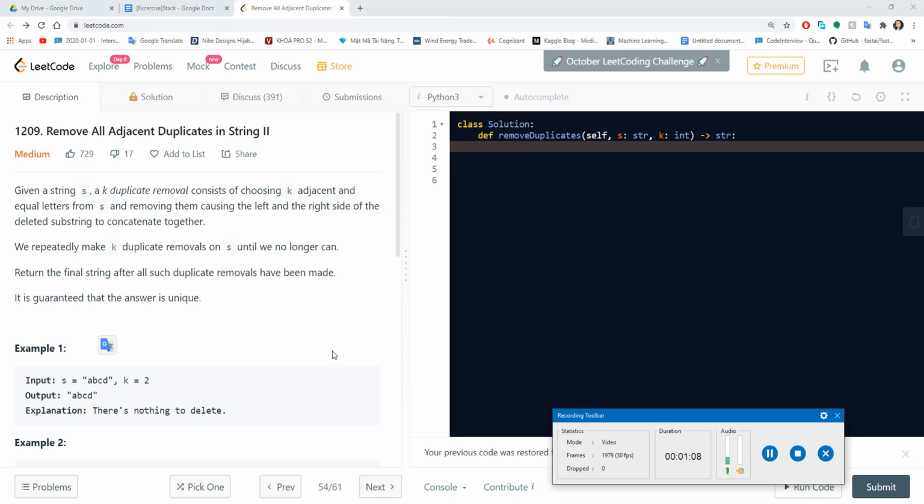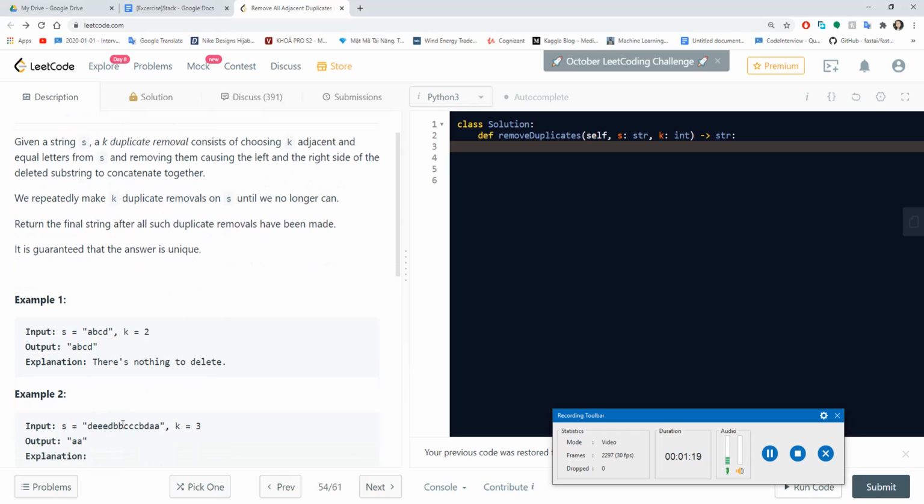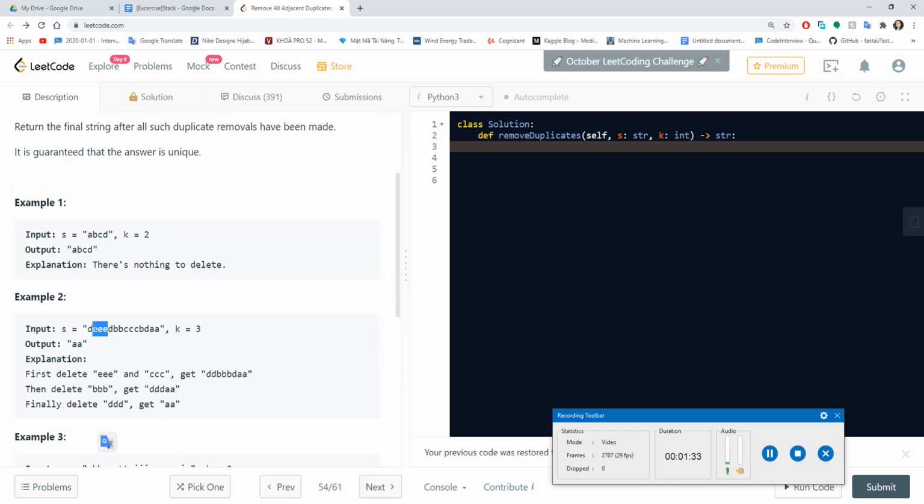In this lesson, they will give us a string and a number k. And in this case, we need to delete the adjacent and equal letters. For example 2, we need to remove the k times, it means 3 times the letter E. And after that, we also need to remove all the letter C because they are adjacent and the same letters.